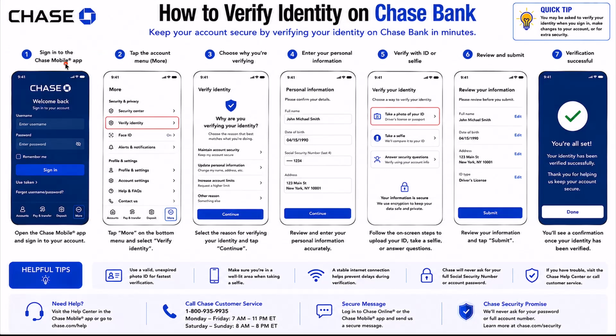So to do that, first of all, open up the Chase Bank's mobile app and simply log into your account. Now once you've logged in, tap on the More option on the bottom right corner of your screen. After that, you'll be provided with all of these different options right over here, where you'll have to tap on the second option, which is Verify Identity. Now once you've done that, tap on the option Continue.